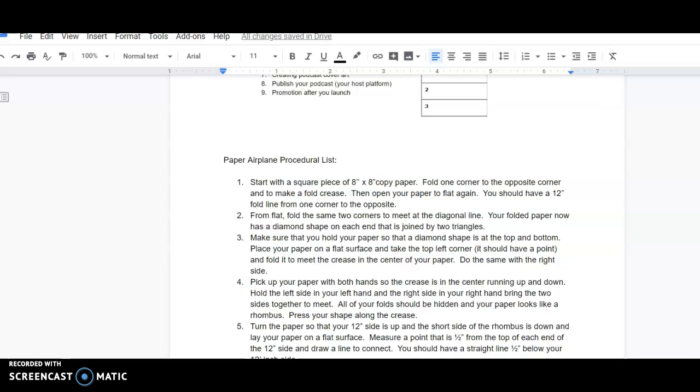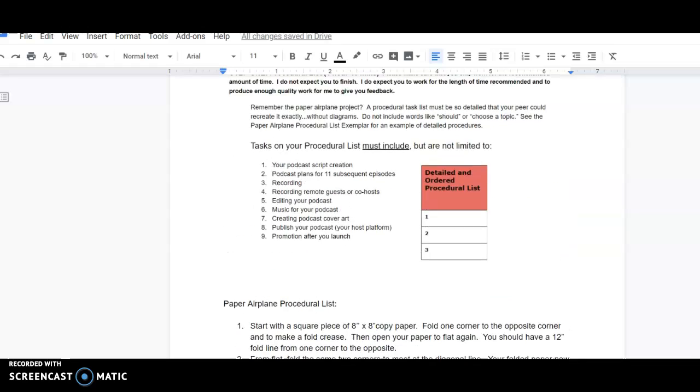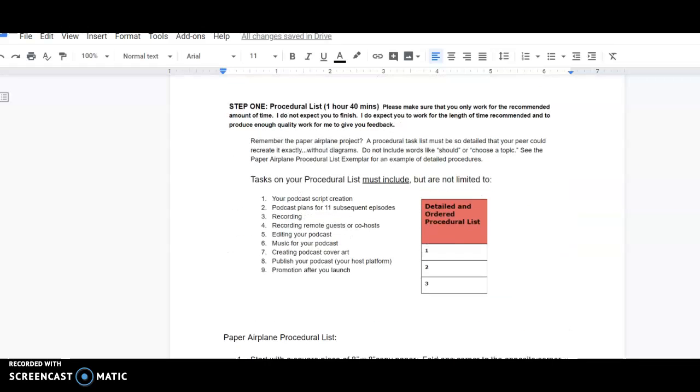So that's pretty specific. It's a little more difficult when we're doing a podcast, but you should include such important elements like not just where you find the music, but exactly what music to use, where to take that from, how many seconds of the music that you should be using. So let's go back and look again at the directions.